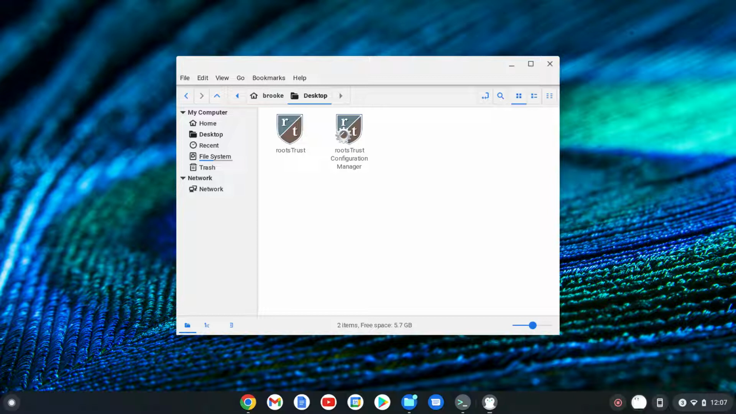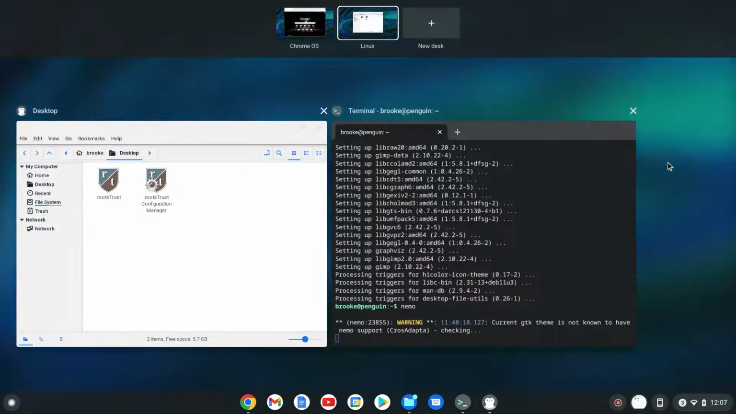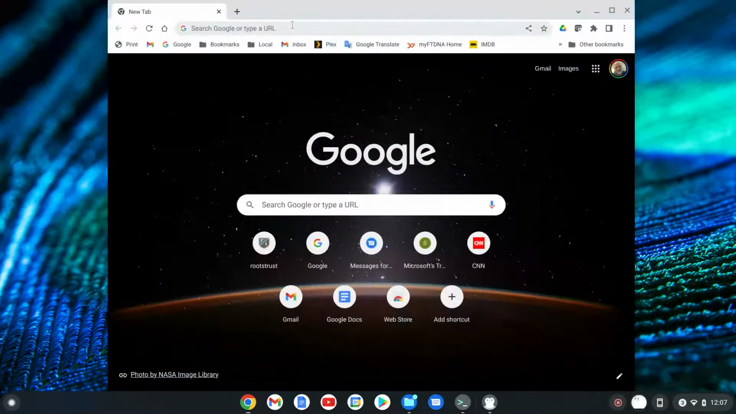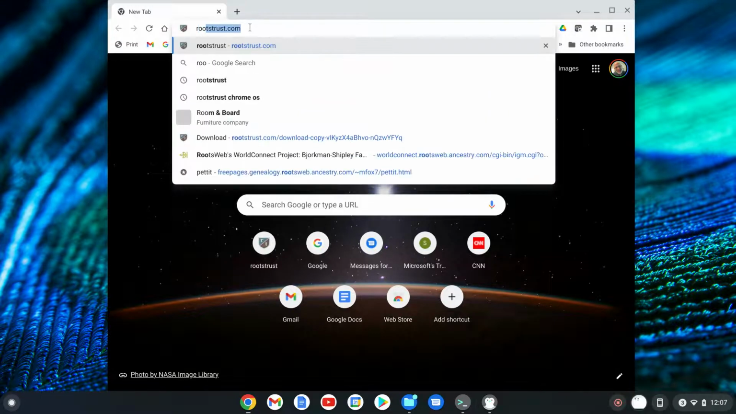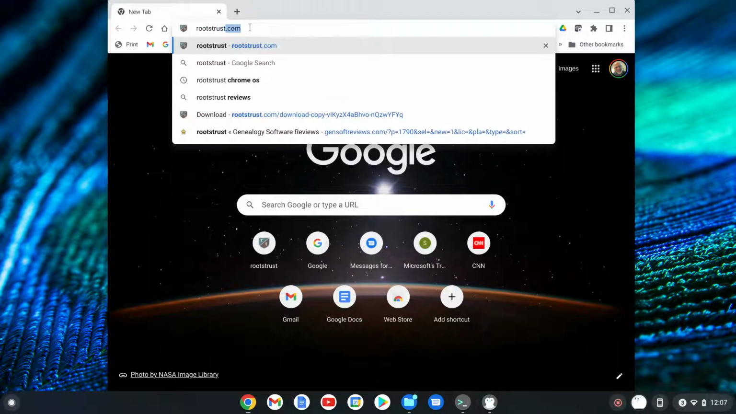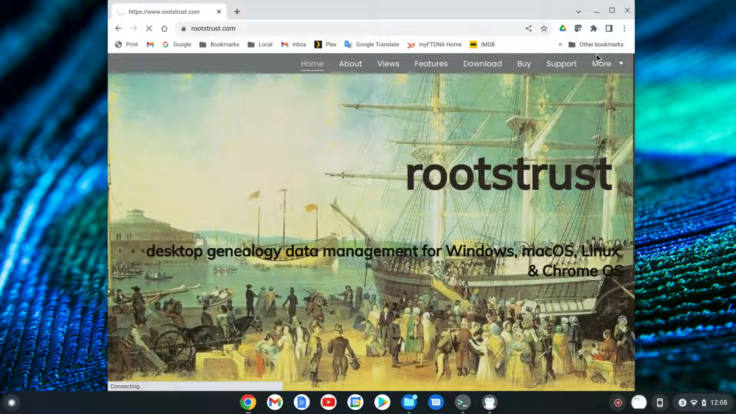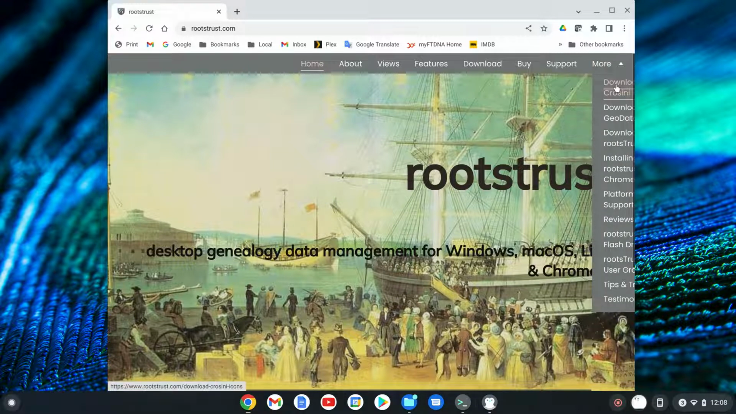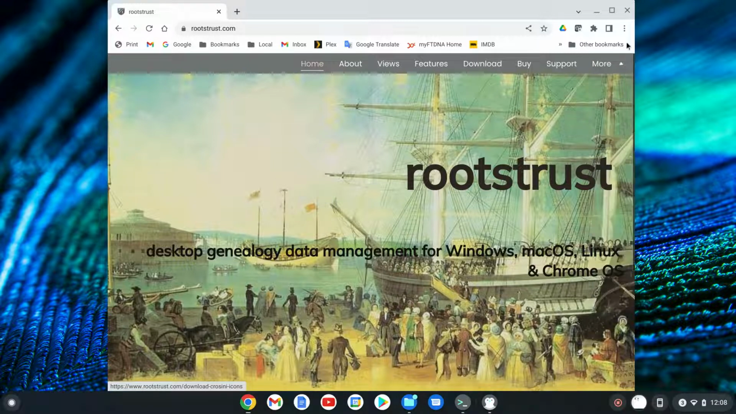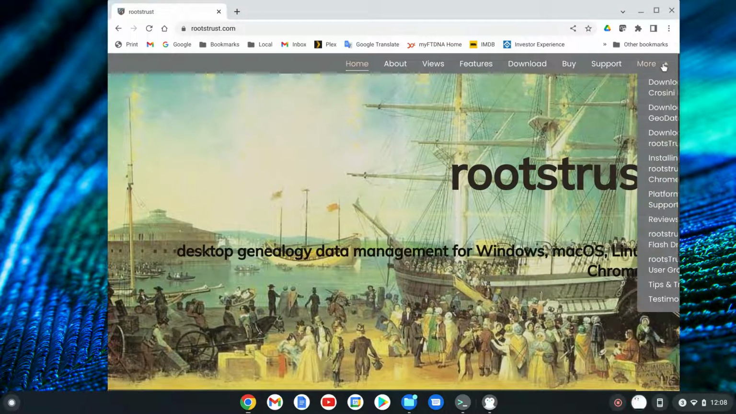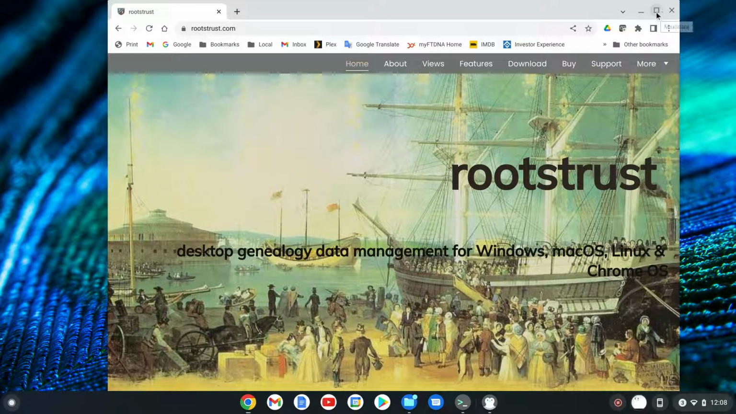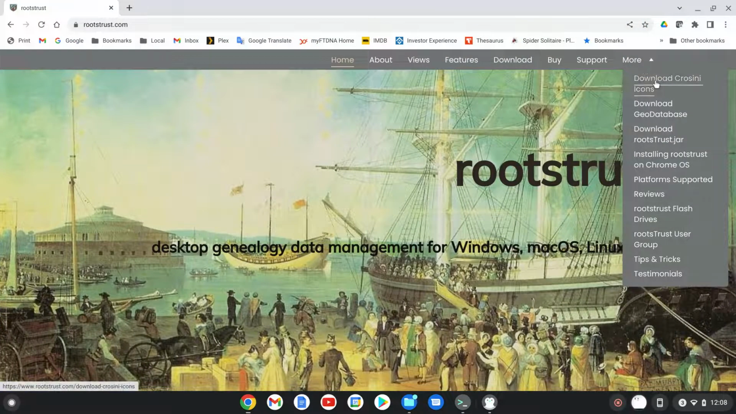First, I switch to the Chrome OS virtual desktop, where an open web browser is waiting for me. I navigate to rootstrust.com. I click on More, and then download Crostini. If I make this a little wider. There, now that we can see the menu better. Download Crostini icons.